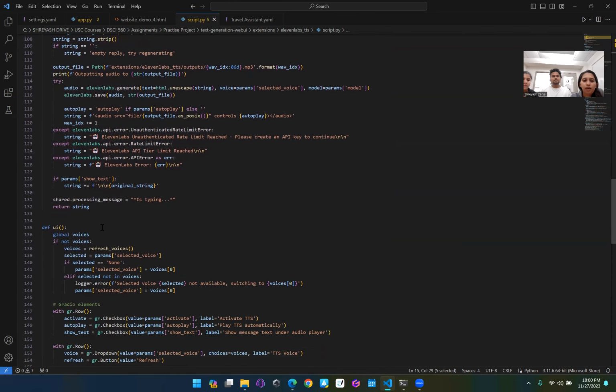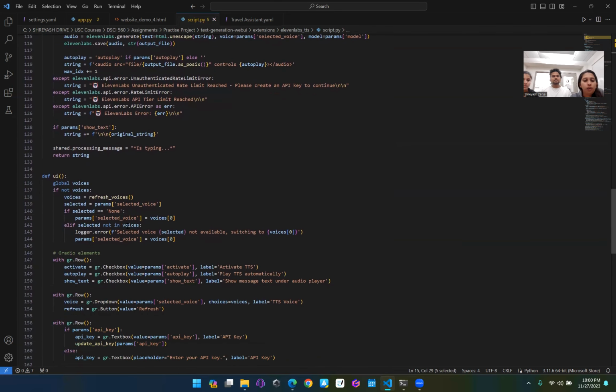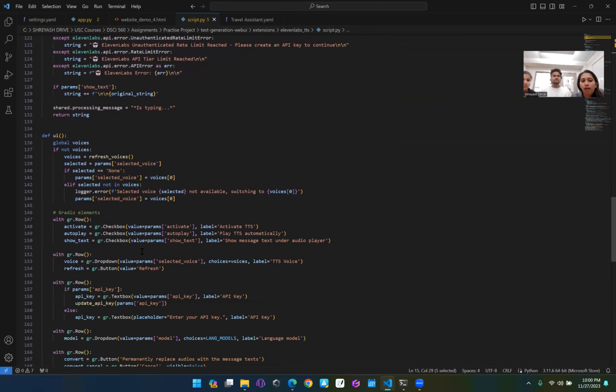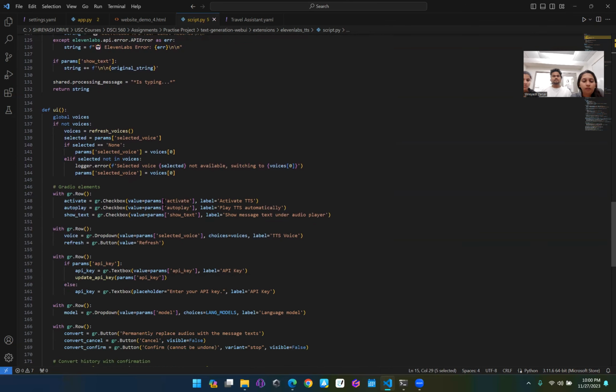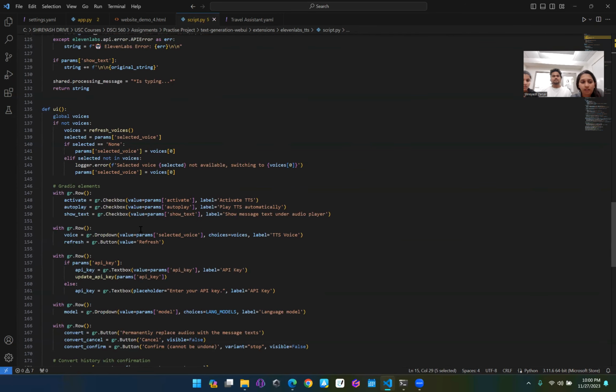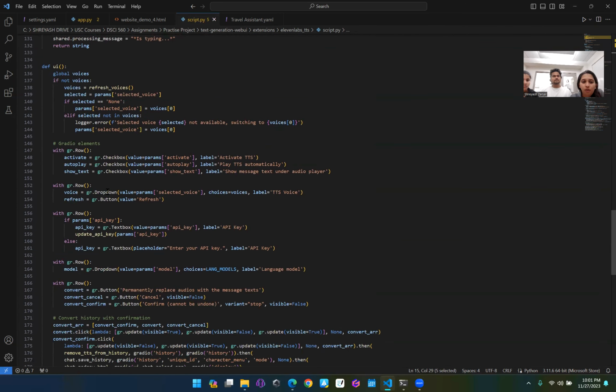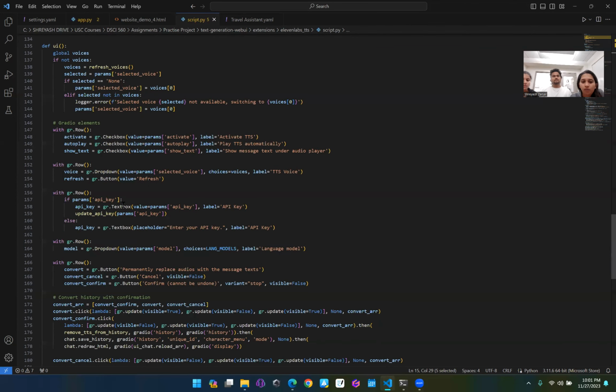Then we're using Gradio UI as an interface. In this interface, we have three checkboxes with the activity TTS, which means text to audio speech. These three checkboxes have been clicked true, and we have set it to be true as shown earlier, show_text as true. Then we have a drop down where we can choose the selected voices, and also a text box where we can enter a different API key.